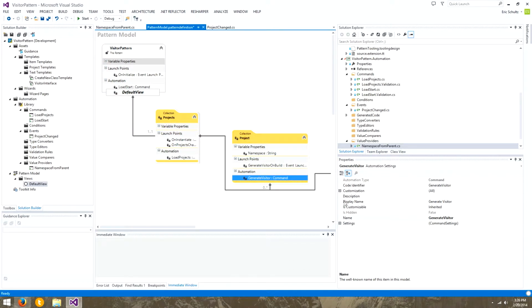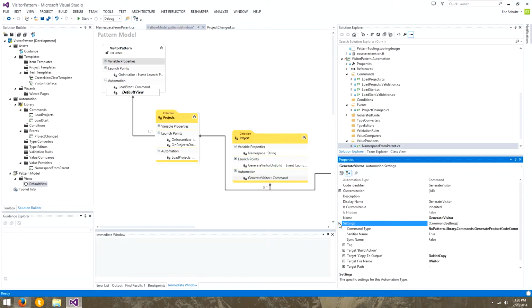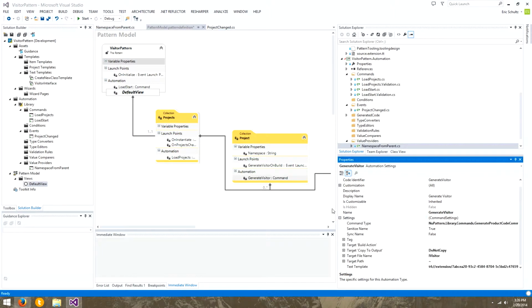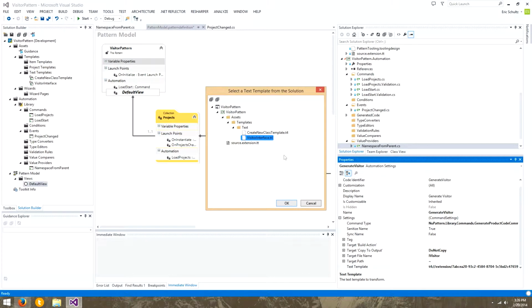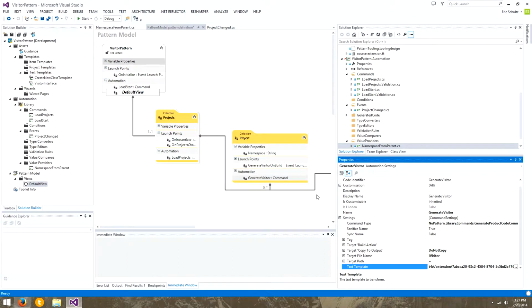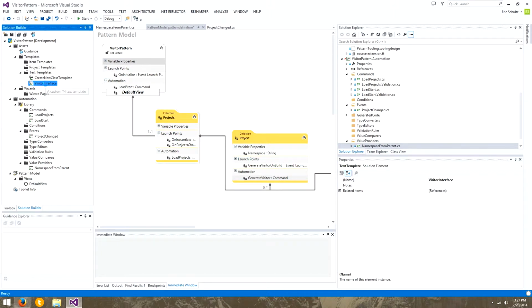This particular instance of the command is one that takes in one of the text templates in our solution builder, in this case the visitor interface template, and runs it on our project. Selecting the text template is easy, even though it's a funny URL. Just click on the Show Details button, and you can see all the text templates available in your project. Let's look at that corresponding text template right now. We'll go over here and double click on the visitor interface.